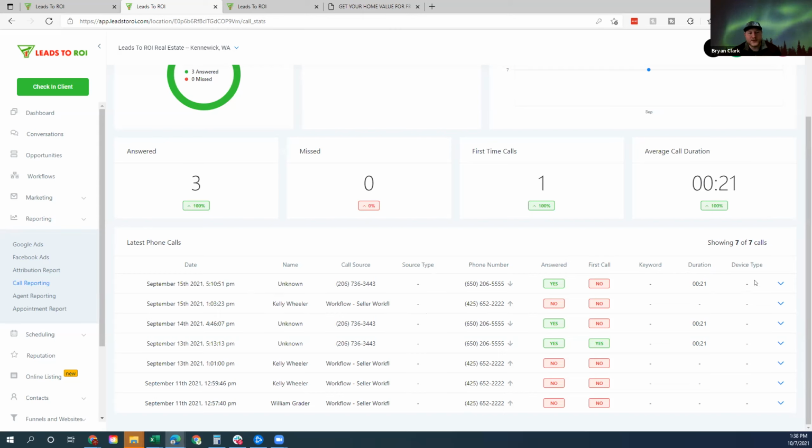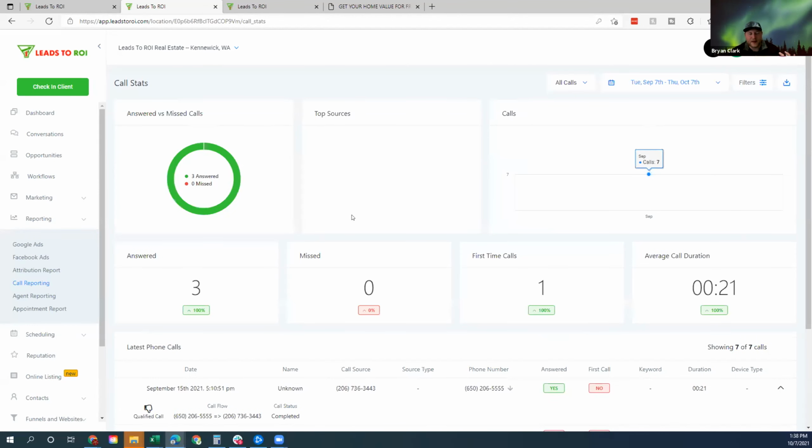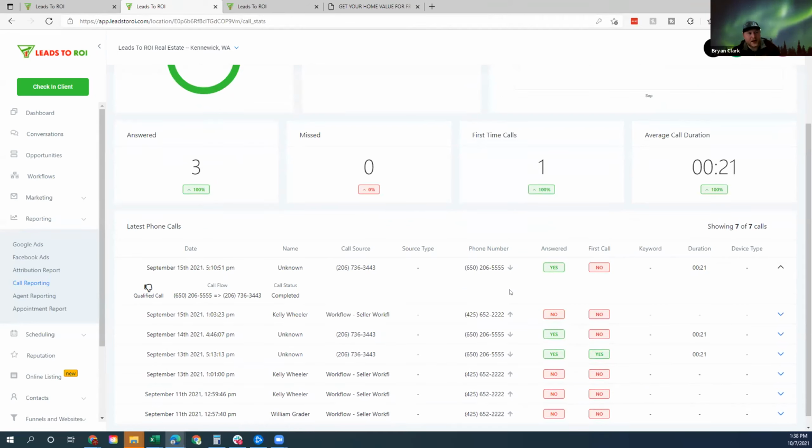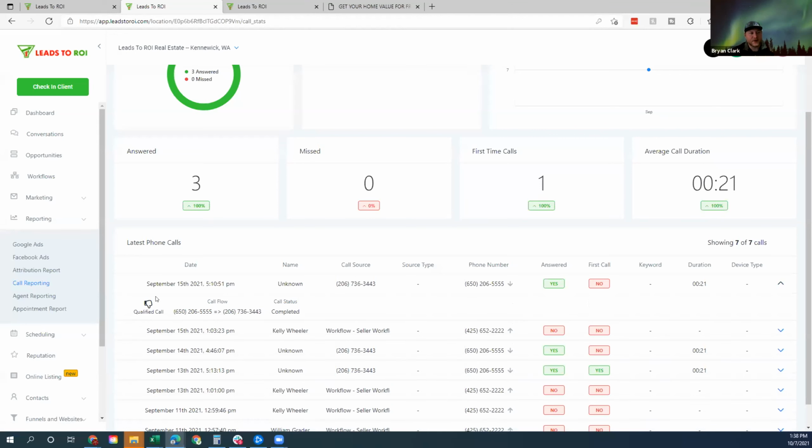Now, another big portion of this is that if you have your platform set up, and since this is our master account, we don't have call recordings in here. But in your platform, we have turned on call recordings for everybody. You'll be able to click on the specific call and listen to that recording.